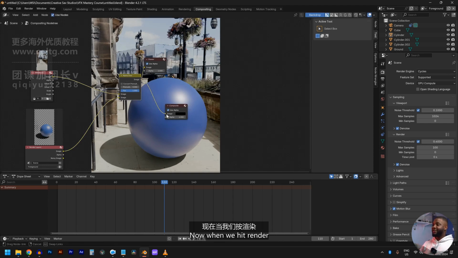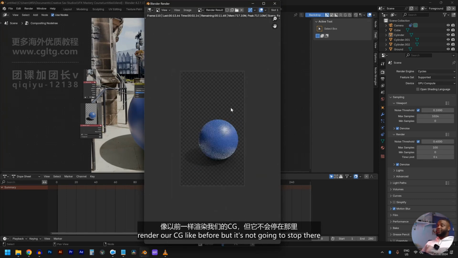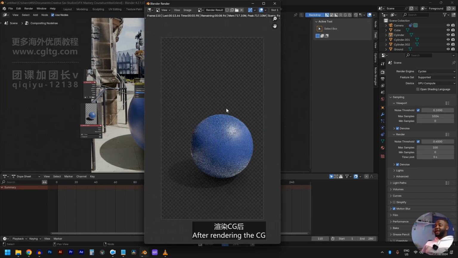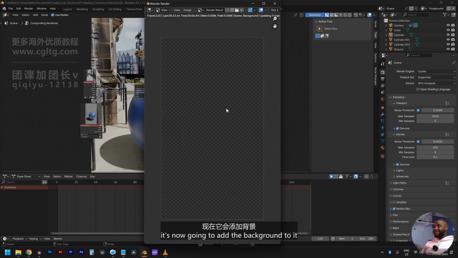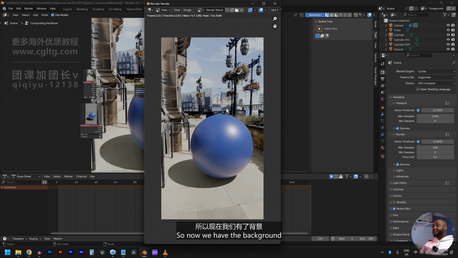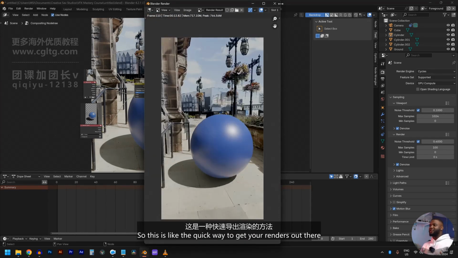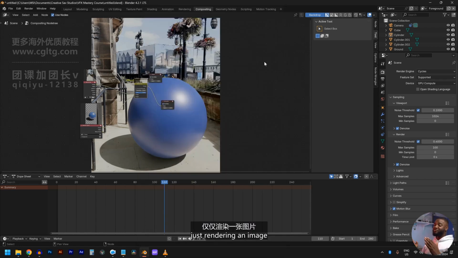Now when we hit render F12, it's going to render our CG like before, but it's not going to stop there. After rendering the CG, after denoising, it's now going to add the background to it. Now it's done. So now we have the background and the CG. So this is like the quick way to get your renders out there. So this is just rendering an image.